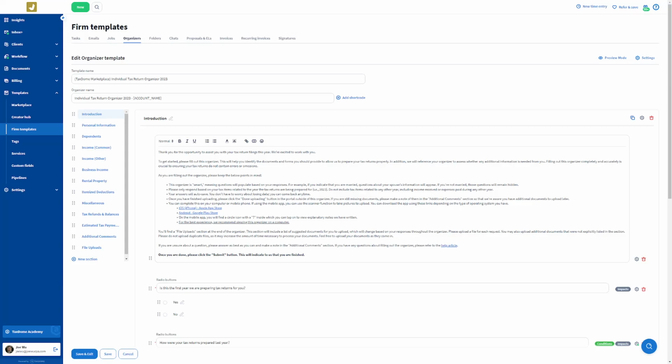I wanted to showcase my firm's tax return organizer for the 2023 tax return filings. When we built this organizer, we aimed to strike a balance between making it simple and clear for our clients to fill out, while at the same time getting enough details for us as tax professionals to do proper due diligence in order to prepare complete and accurate tax returns.